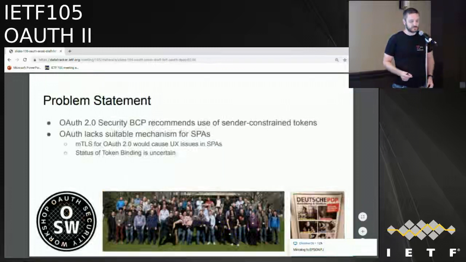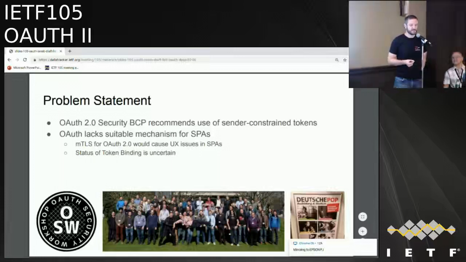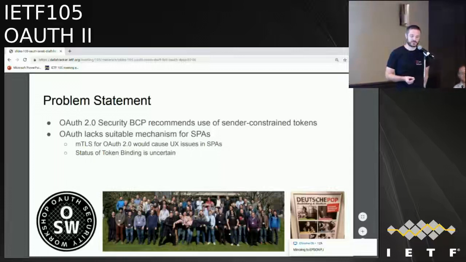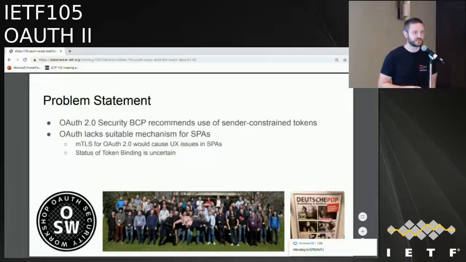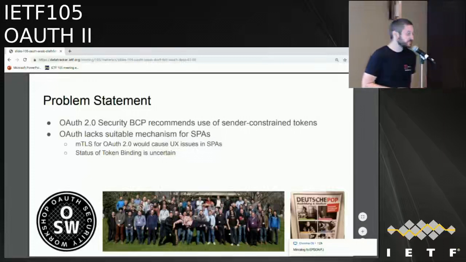What do we want to solve with this solution? As you might know, the OAuth security BCP, and we've just also seen the SPA BCP, makes good points of using sender-constrained tokens. But currently, we do not have suitable mechanisms for sender-constrained tokens for SPAs, and probably also some other deployment scenarios. We have MTLS, which is good, but you cannot really use that in the browser. And we also have token binding, with a lack of browser support, and the future is pretty unclear for that.